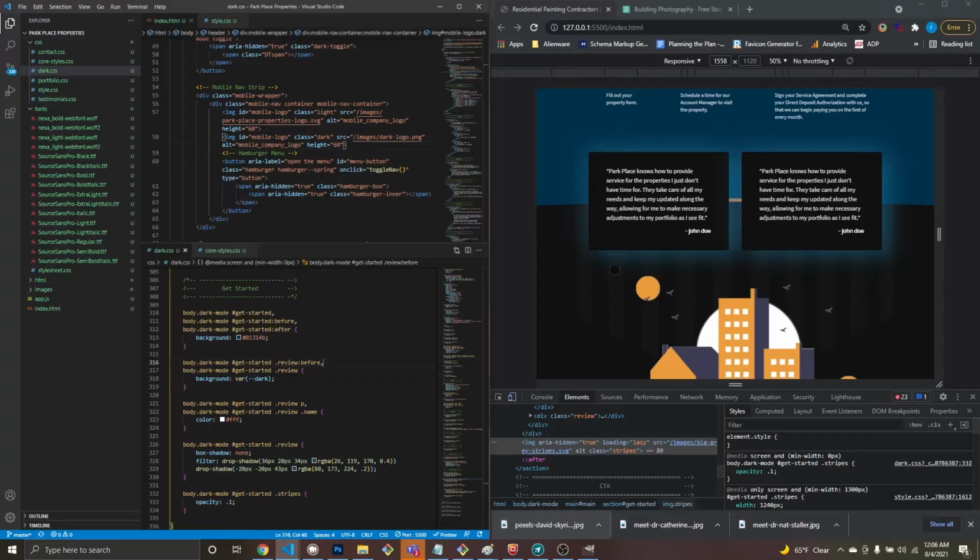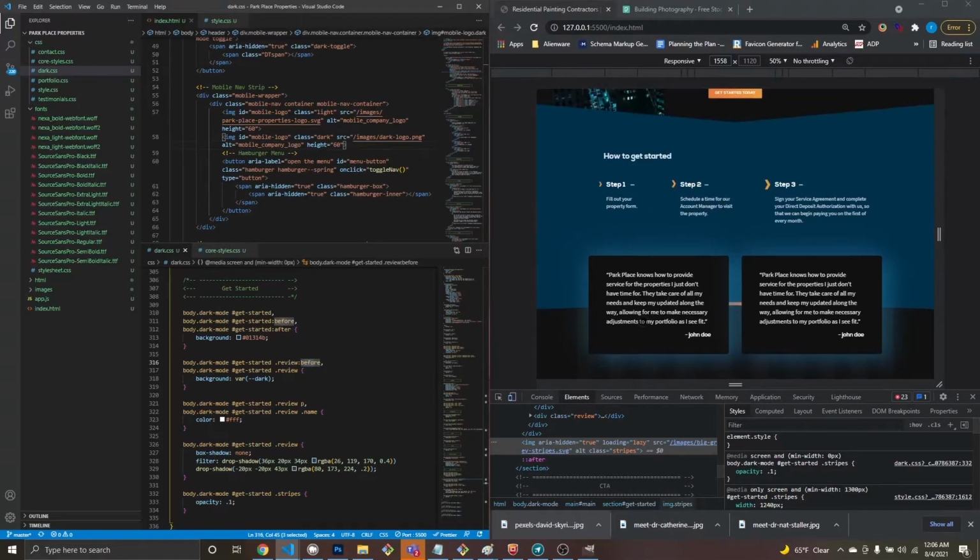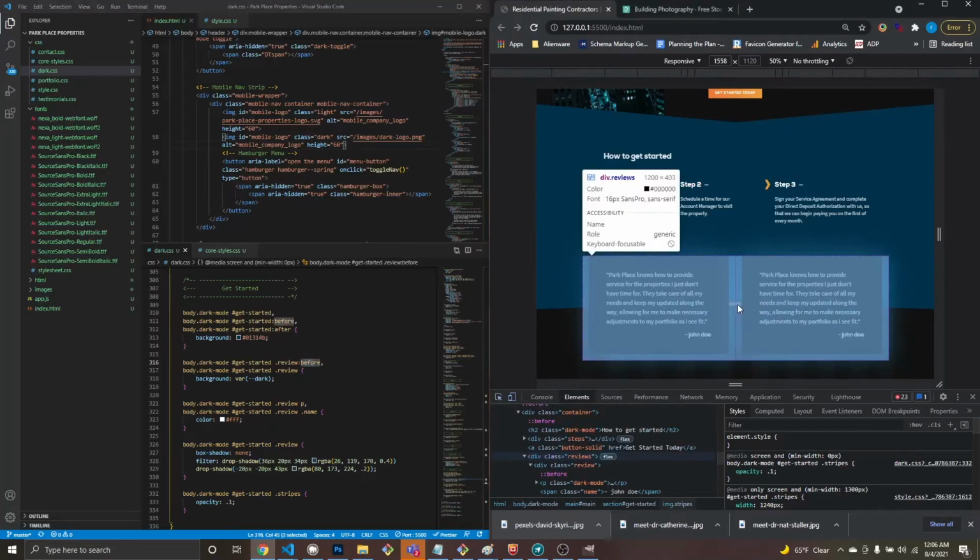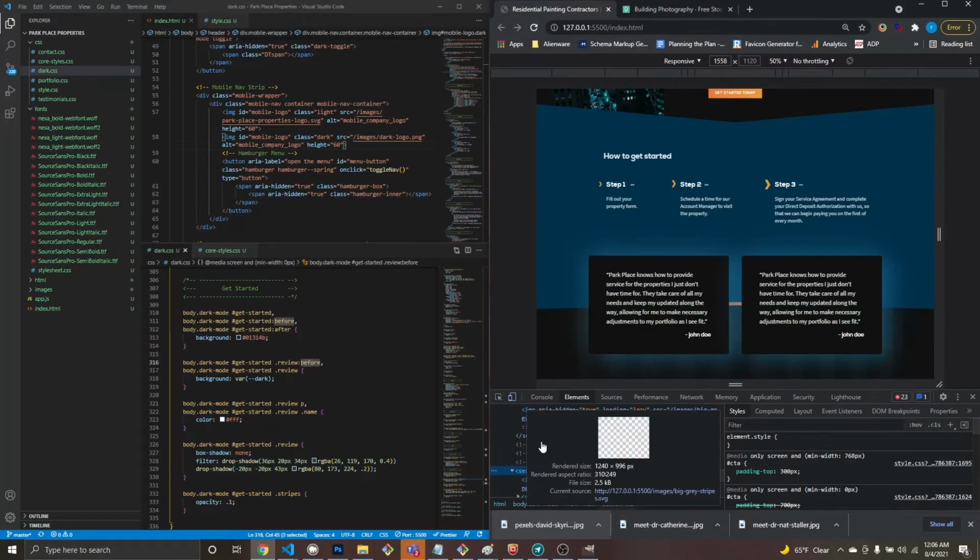I don't know if you remember, we had some, I think it was z-index issues. So I put a review before on top of it just to fix the problem. And now, what's going on? What's going on here?